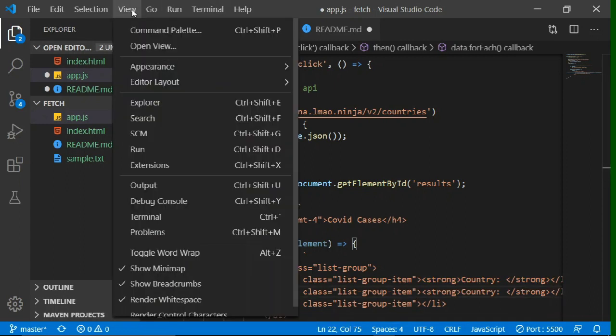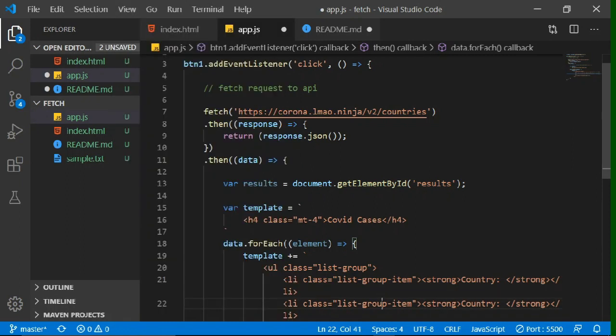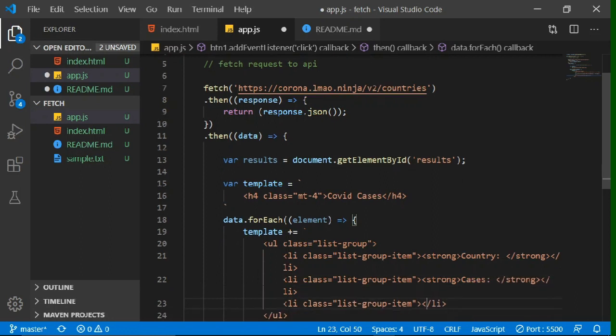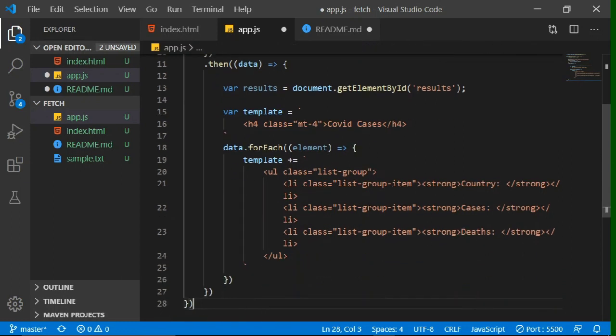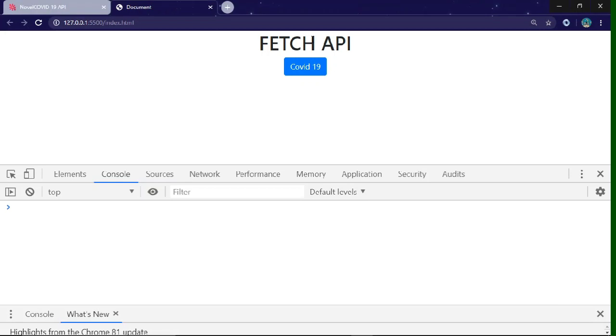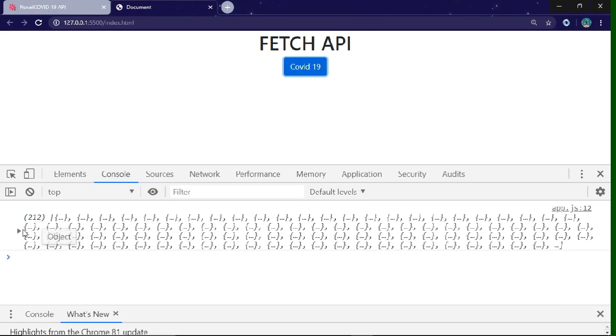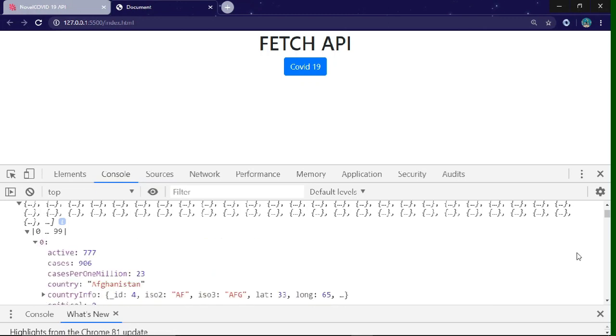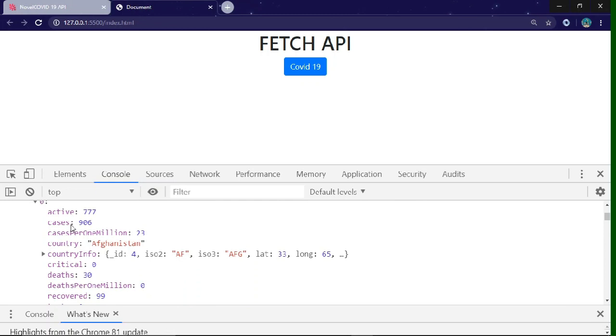In the second li tag, we will be writing cases, how many cases there are. So just replace it with cases. And in the third li tag, we will be displaying how many deaths there are. So how can you access the data from the JSON? For that you will write $, because you are actually inside the HTML tag. First let's see what properties we want to use. As you can see in the JSON, there are so many properties, but we want to use the cases property, country property, and deaths property.